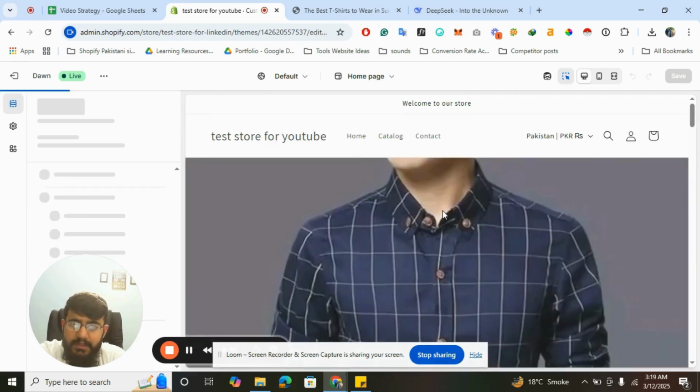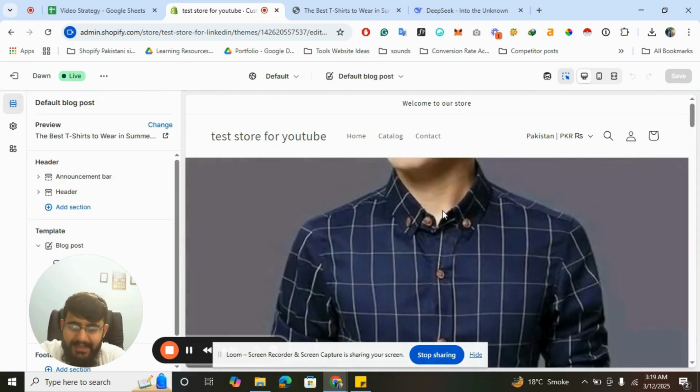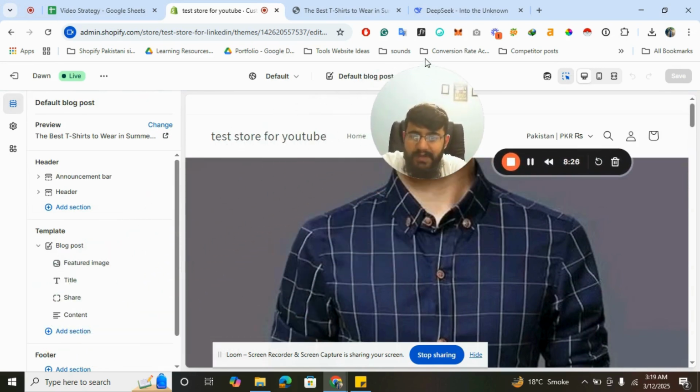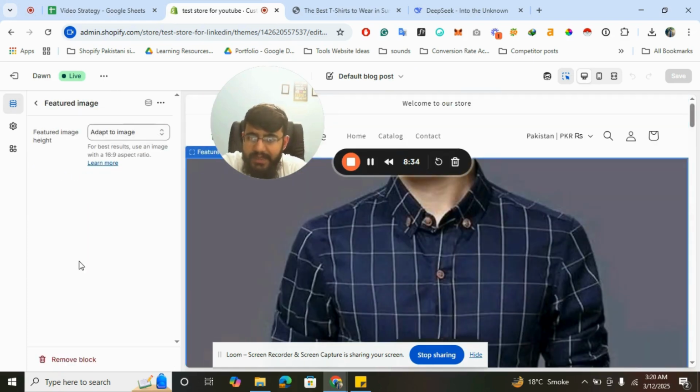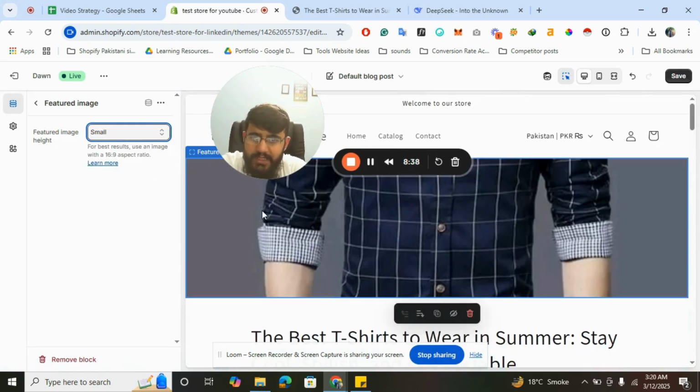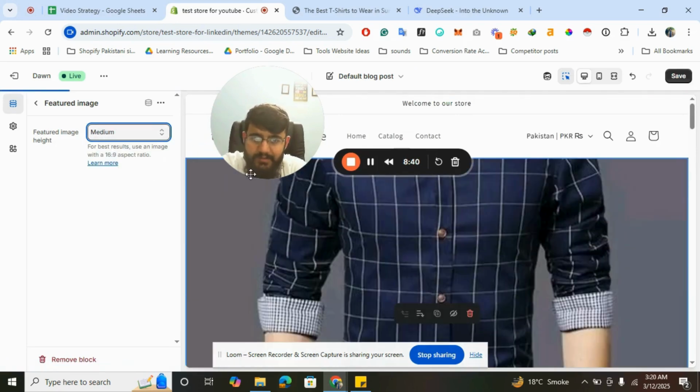So this is the blog post currently that we wrote. We just have to edit the design of it. I don't like the design. I want to edit the featured image. For example, this is how the blog looks like. If I click on featured image, I have the option to use a small image or a medium image. So let's select the medium one.